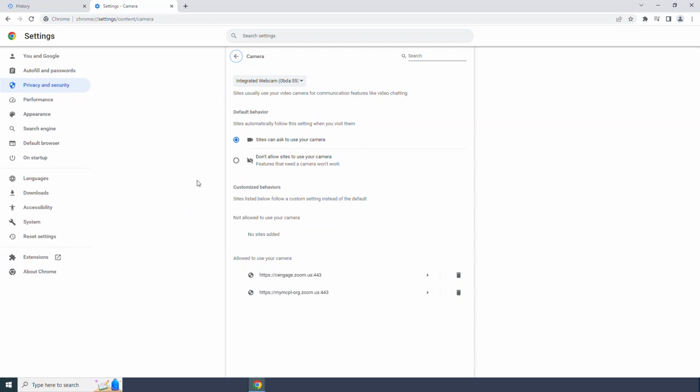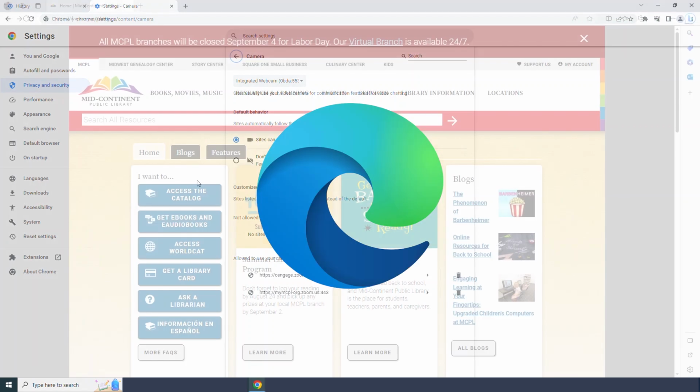You see this a lot when you join a Zoom meeting or some other kind of video conferencing thing. Very likely they will ask to use your camera or your microphone. It's good to have an idea which of those websites are using that. And similar features like this exist within Edge and Firefox.